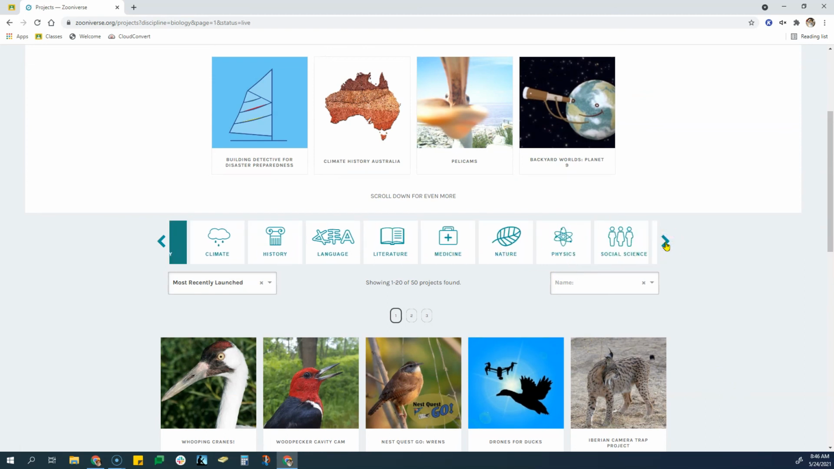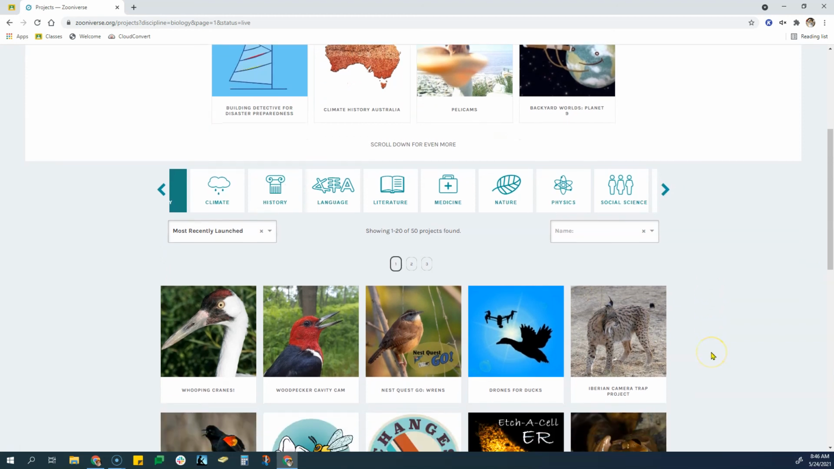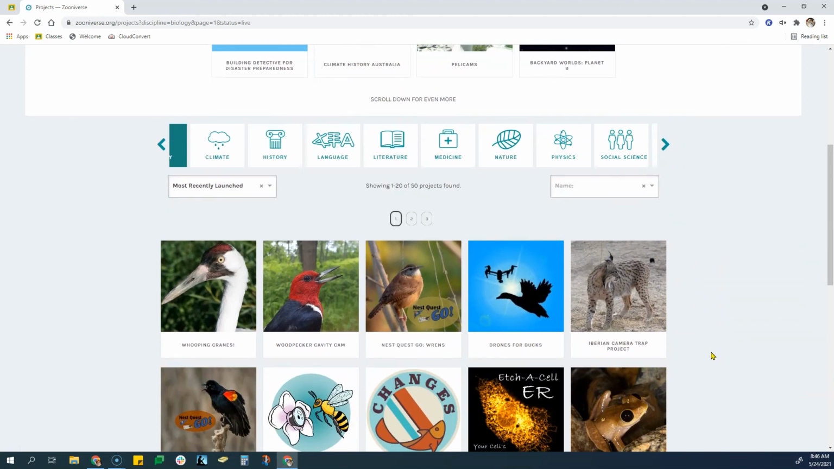So enjoy your time looking at various images from around the planet and beyond, and helping machines to learn and working with AI. Take care, everybody.